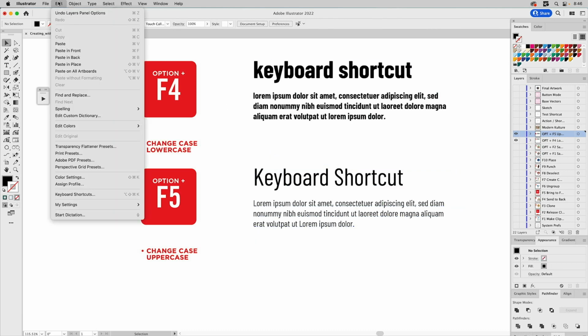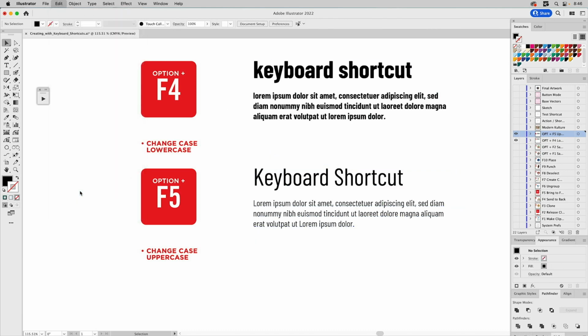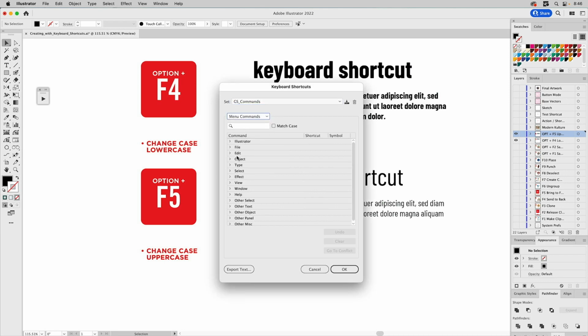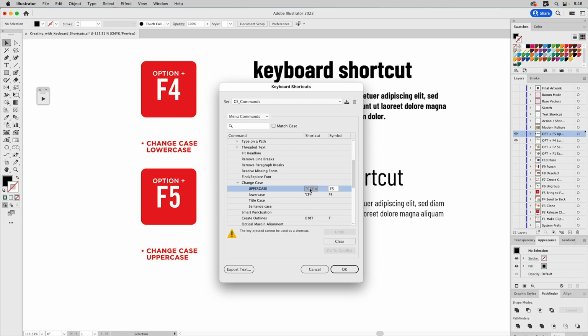We'll go to Edit, Keyboard Shortcuts. You can see my keyboard shortcut set is called GS Commands. You can change to tools if you want, but in this case, we're doing menu. And we're going to go to Type. We're going to scroll down to Change Case. And right now we have the lowercase is F4. You can see I already applied Option F5, but let's say we got rid of this one.